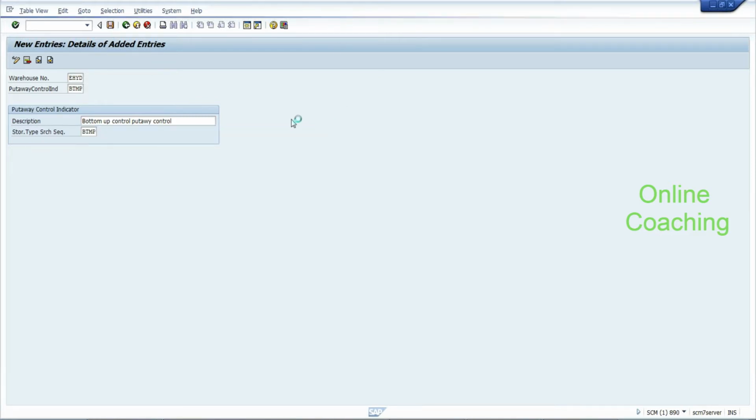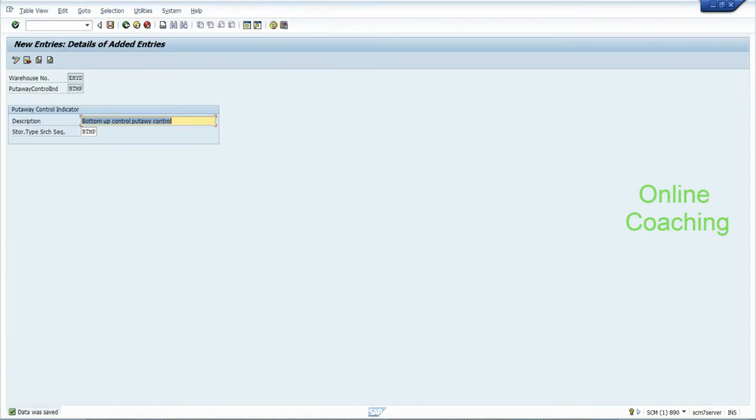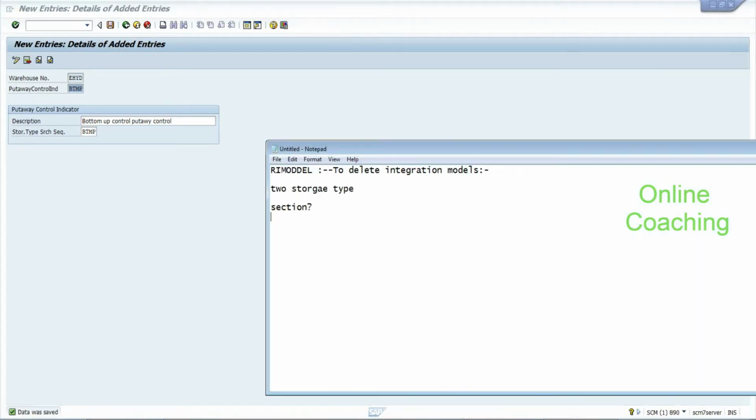Now where can I use this putaway control indicator? I can use it in my material master. Exactly, so I'll tell you that logic now. The putaway control indicator will find me what I can get from it. The putaway control indicator drives my storage type set sequence.